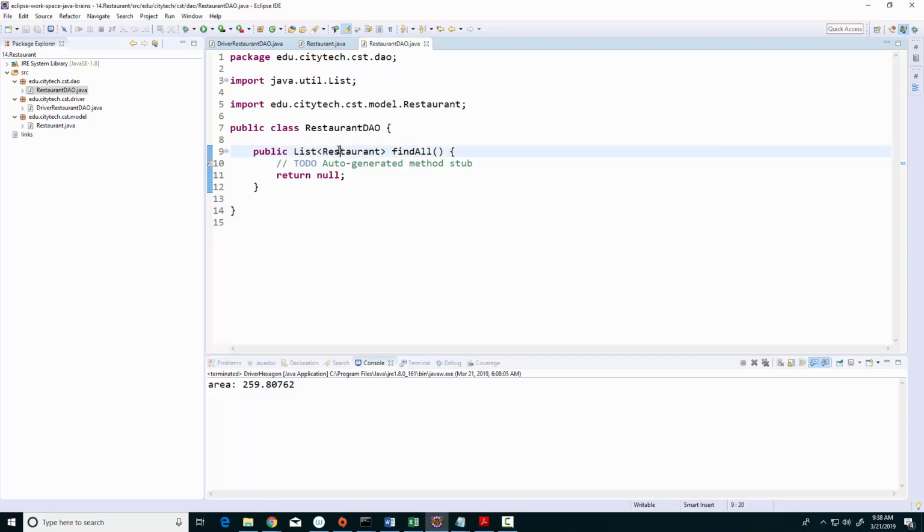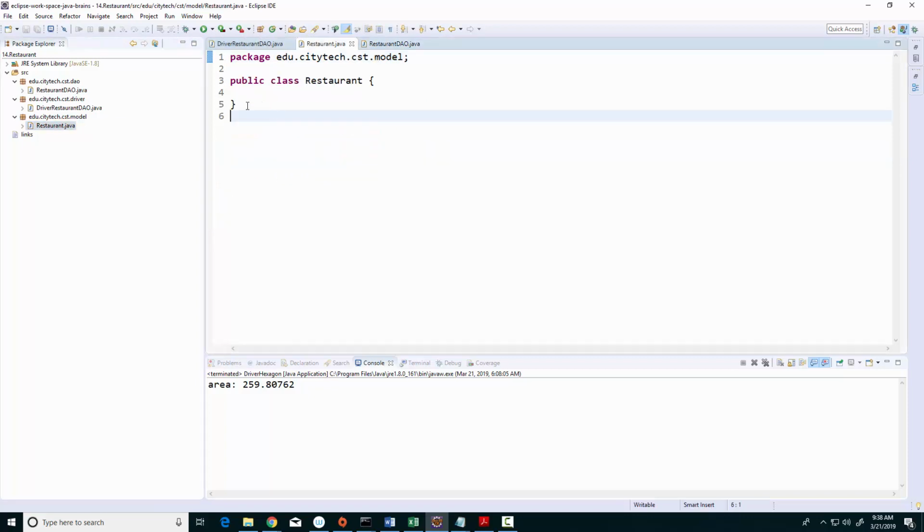Okay, the goal is to get this restaurant model. So if I look at this restaurant model right now, it has nothing in it. It should match what's in the database.